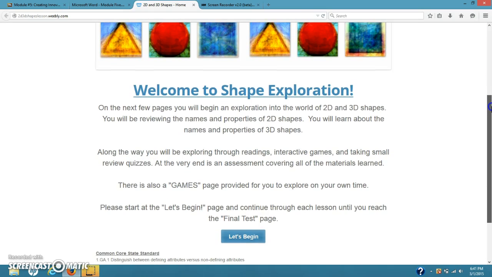And it just says on the next few pages you will begin an exploration into the world of 2D and 3D shapes. You'll be reviewing the names and properties of 2D and 3D shapes. You're going to be exploring through readings, interactive games, and taking small review quizzes. And at the end is an assessment covering all of the materials learned. There's also a games page provided for you to explore on your own time. It says, please start at the Let's Begin page and continue through each lesson until you reach the final test.